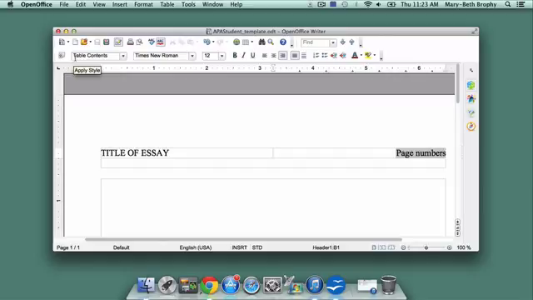And that brings us to the end of this tutorial. Keep in mind, though, that the header for the title page of an APA document is different than other pages, so it's important that you don't skip Lesson 9, where we'll create a title page and make the necessary header changes.